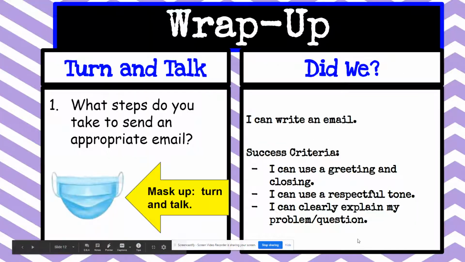So our wrap up, if you're in class, it's the turn and talk. If you're not in class, you're just going to think about it. What steps do you take to send an appropriate email? I can write an email. I can use a greeting and closing. I can use a respectful tone. I can clearly explain my problem or question.